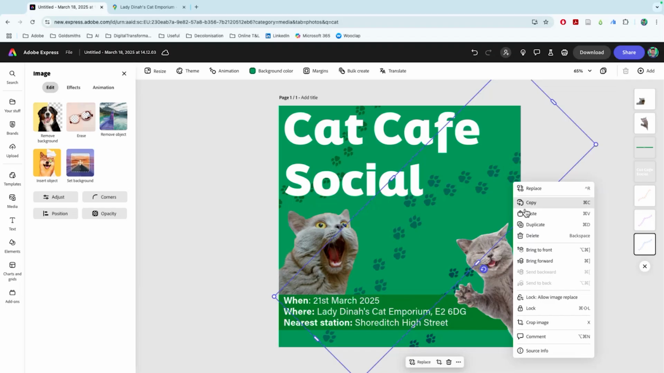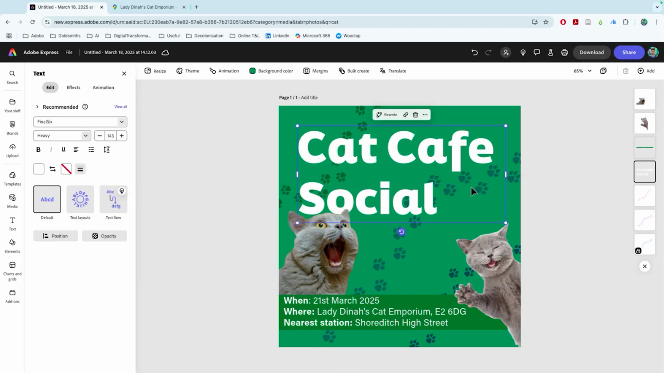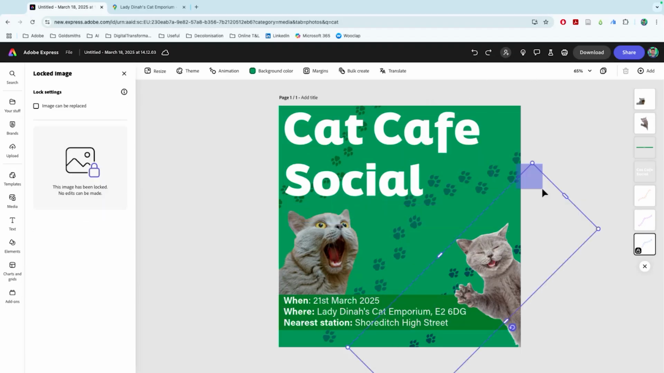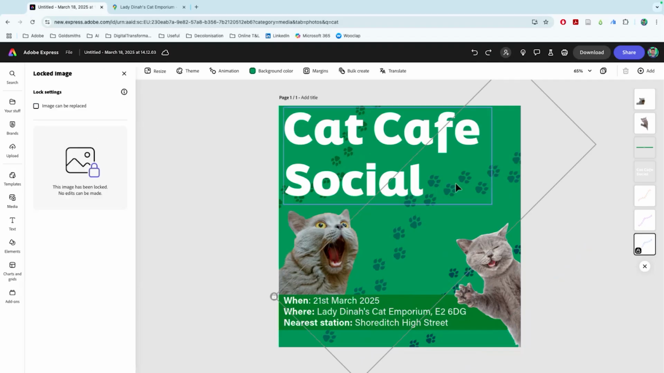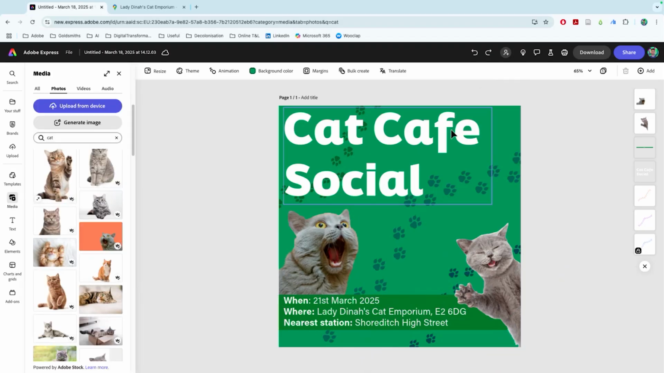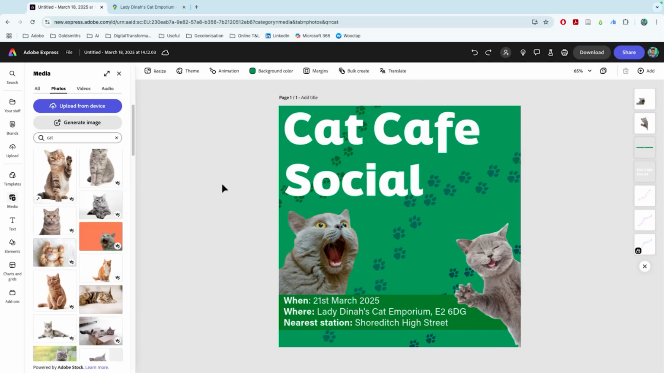What I can do is right click and press lock, which means, oops, I can't accidentally do what I just did there and move something. You see that is now locked into place. I can't make any edits. I can't accidentally move it. So we can just right click and do lock, which can be really helpful.